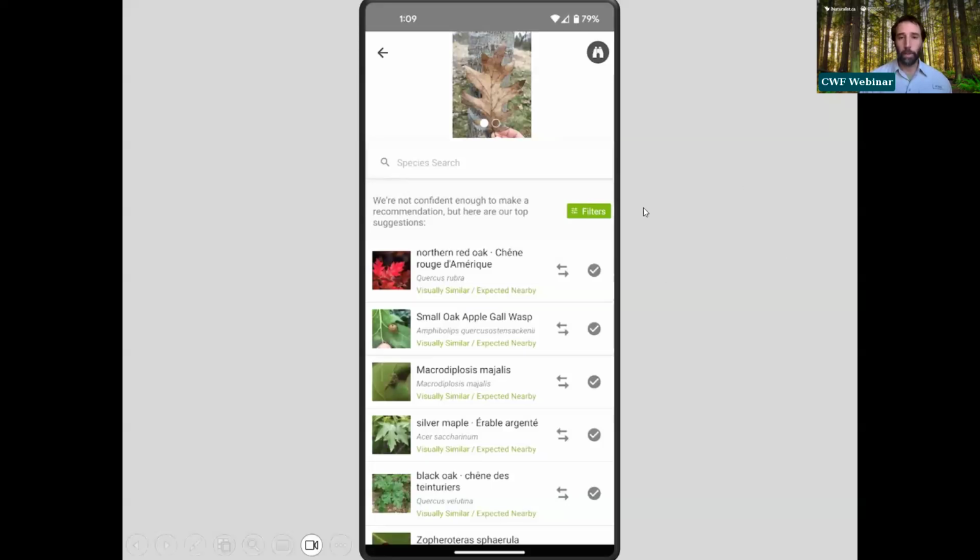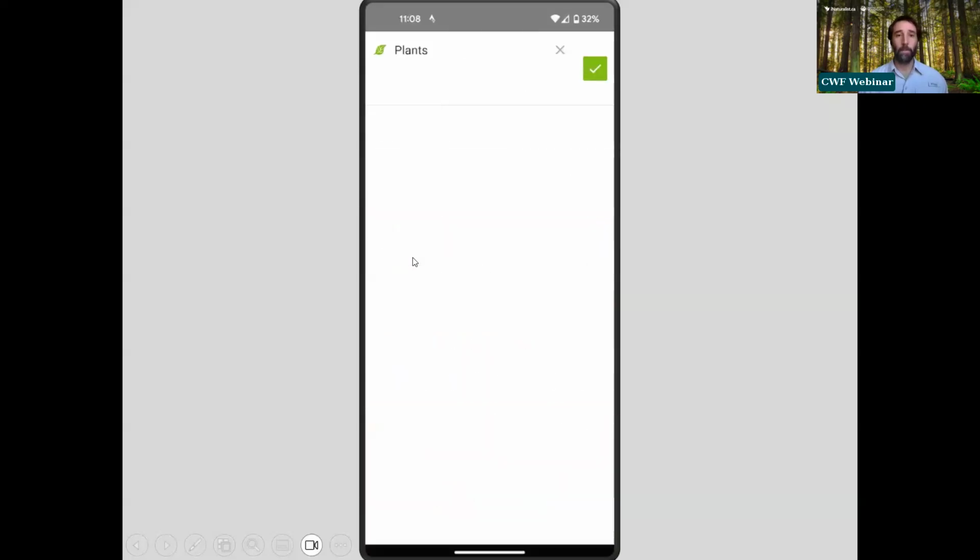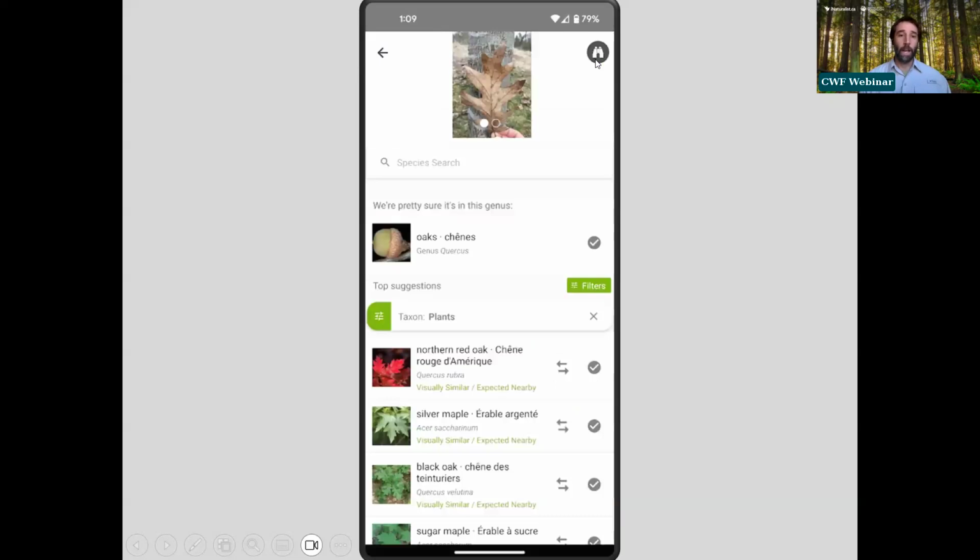So a really cool feature is if we tap the filters, we can scroll down and select just plants and tap the check mark. And now this is just filtering and showing observations of plants alone. And now it's more confident in its identification. And again, red oak is the top species that it suggests.